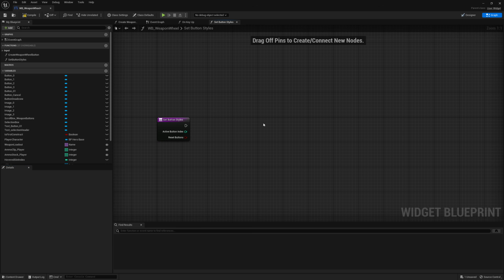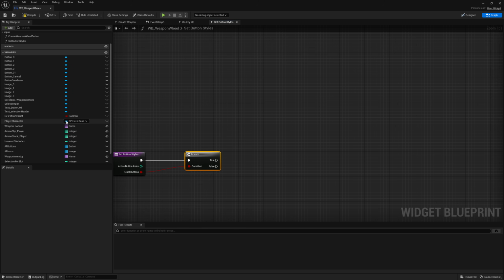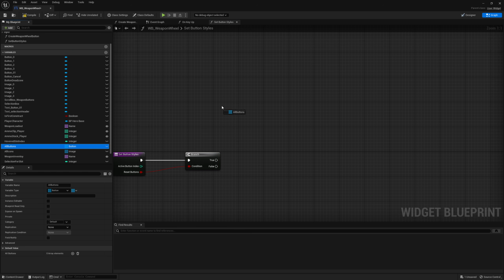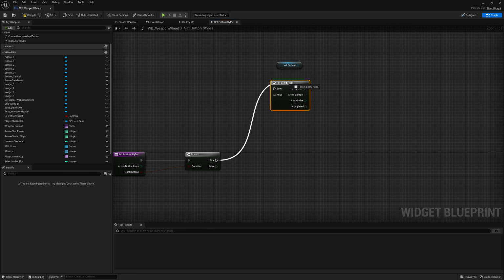So first of all, let's grab a branch in here, and we're going to check if we want to reset the buttons or set them to the active state. So if we want to reset them, we're going to grab all of our buttons from the variables. So not all selection buttons, but all buttons that we created in the previous episode. So those are the 4 buttons for the selection wheel. We're going to grab a for each loop, plug it into the true pin over here.